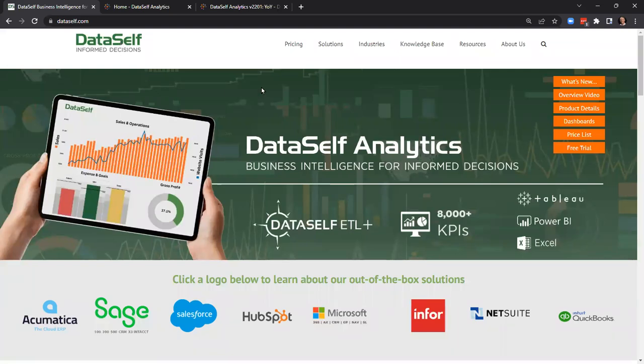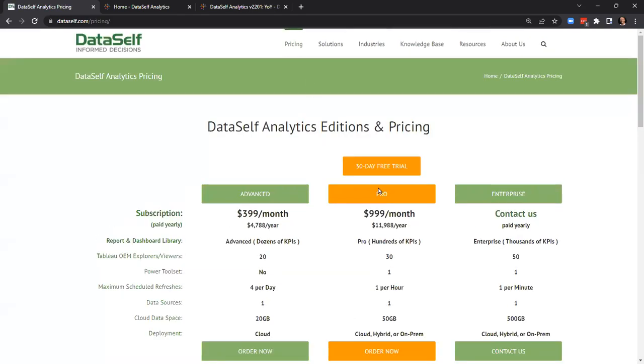Typically you can order DataSelf with a free trial. You can click on pricing. There's a bunch of information here. You can click free trial. We always recommend that you talk with your Sage VAR, and that your VAR talks with DataSelf, before you go for the free trial, to be sure we put your company in a trial or an actual deployment that is going to be successful for you. So we're here to assist.